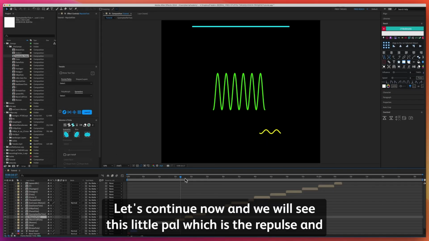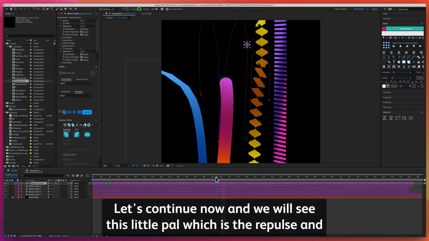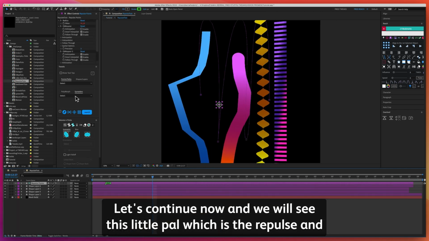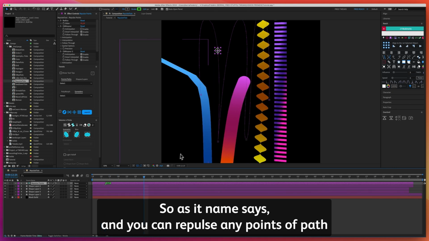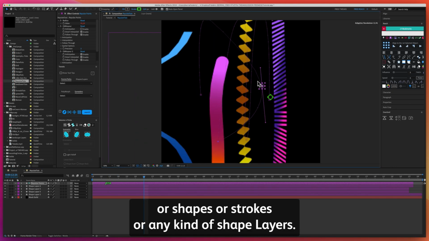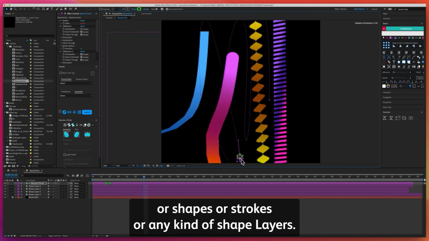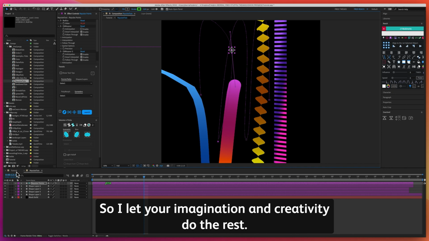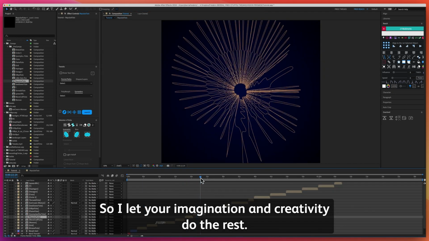Let's continue now, and we will see this little part, which is the repulse, and you will find it here, Repulse Points and Repulse Points Bezier. So as its name says, you can repulse any points of a path on shapes or strokes or any kind of shape layer. So I let your imagination and creativity do the rest. Oh, I like this one.